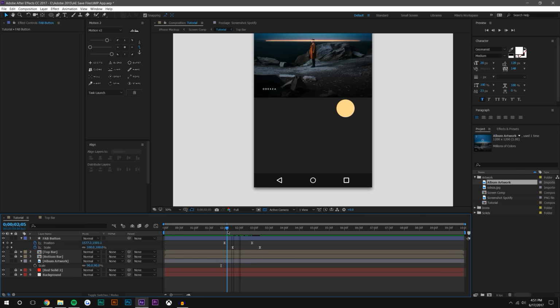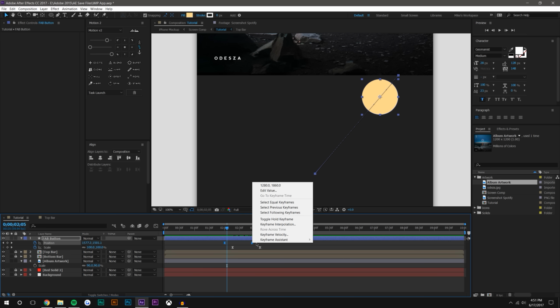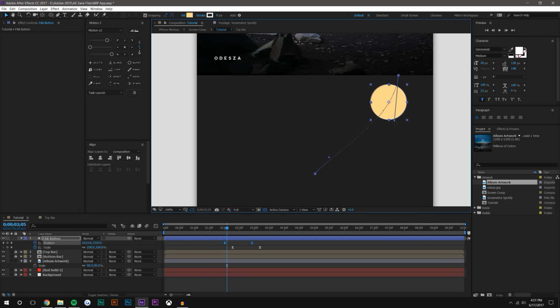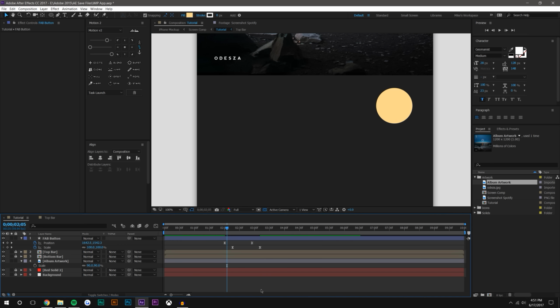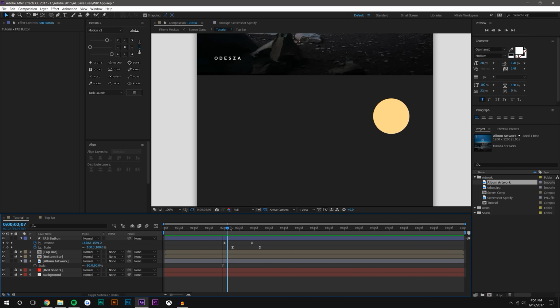The reason why it's not arcing, and the reason why I don't have any Bezier handles, is I need to select these keyframes, right click, go to keyframe interpolation, and change this to auto Bezier. And now I have my handles here, which I'll pull this one straight down and pull this one straight to the right. And now you have something that looks like this. So I think that I need to maybe make this start expanding right there. See what that looks like.